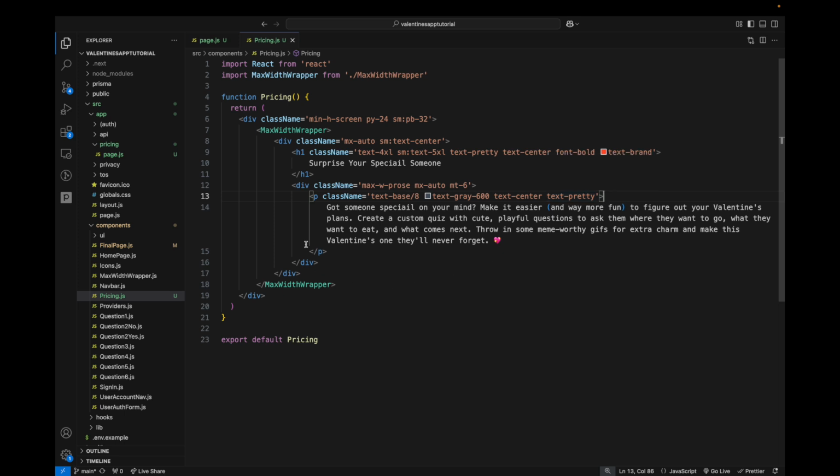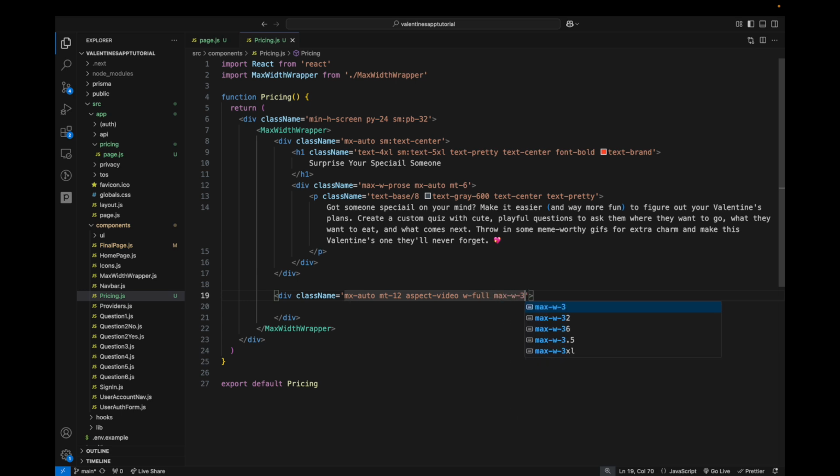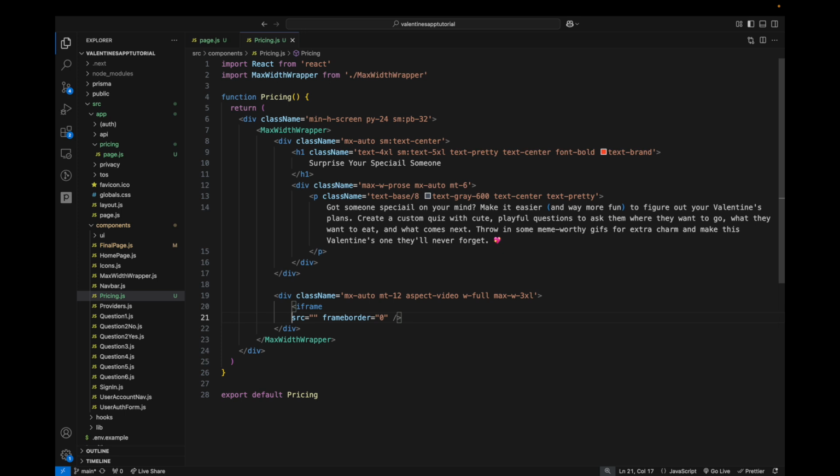That's it. Okay, so below this div, let's open another div where the class name would be mx-auto, mt-12, aspect-video. We're going to put a video here, our demo video, with w-full, max-w-3xl. And we can just put an iframe here. This can just be a self-closing tag. So let me put this on a different line.